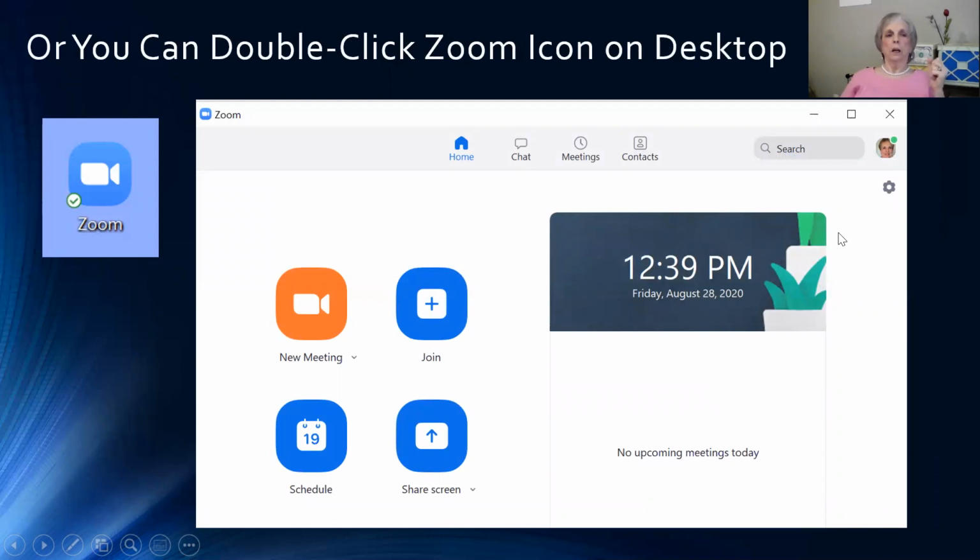The other way, I said there are two ways to start a meeting. A faster way that I find is that on my desktop on my computer, now that I have signed up and I've got an account and I've installed Zoom, I have this icon on my desktop. And when I double click that, up pops this dialog box. It allows me to start a new meeting, join a meeting that's already in progress that I've been invited to, schedule a meeting, or share a screen. And I'm sharing my screen right now so you can see my presentation.